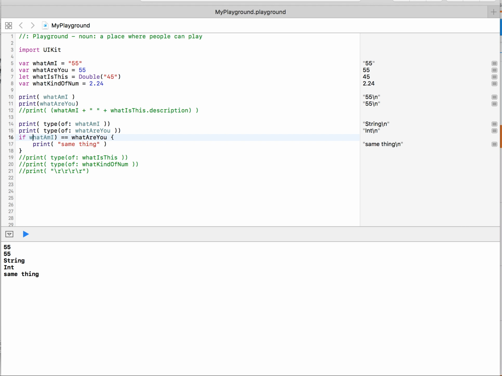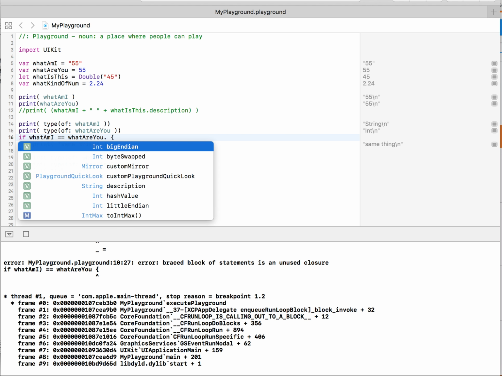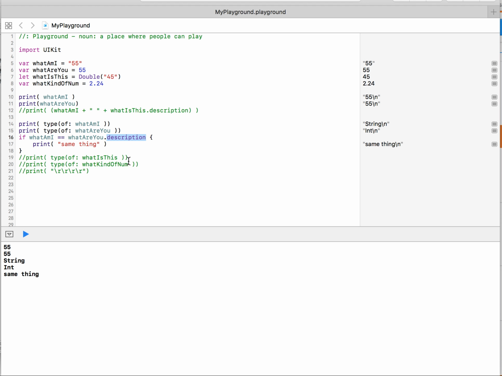And maybe more interestingly, let's see if we can turn this into a string. So we'll use the dot description for the int, and it has a method to tell us it's the same. So here we'll see for strings in Swift, it actually does do a lexical compare. So it looks at the characters. So these are different objects, but they are the same string. So there we are. These types are inferred.